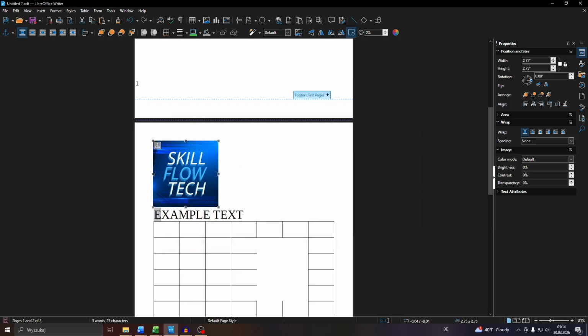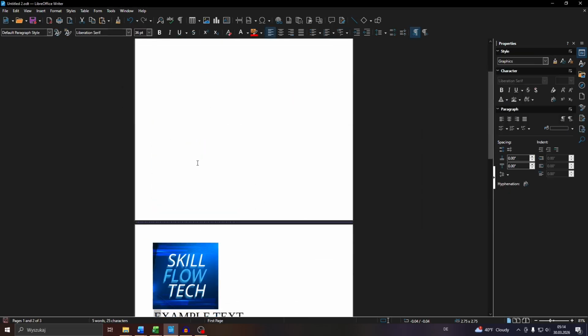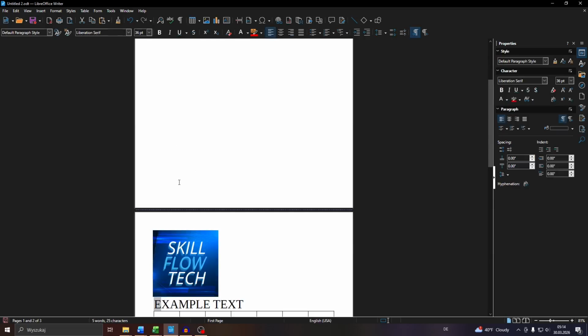Now you can enter your text and see which image wrapping option you have applied. And that's it, guys.